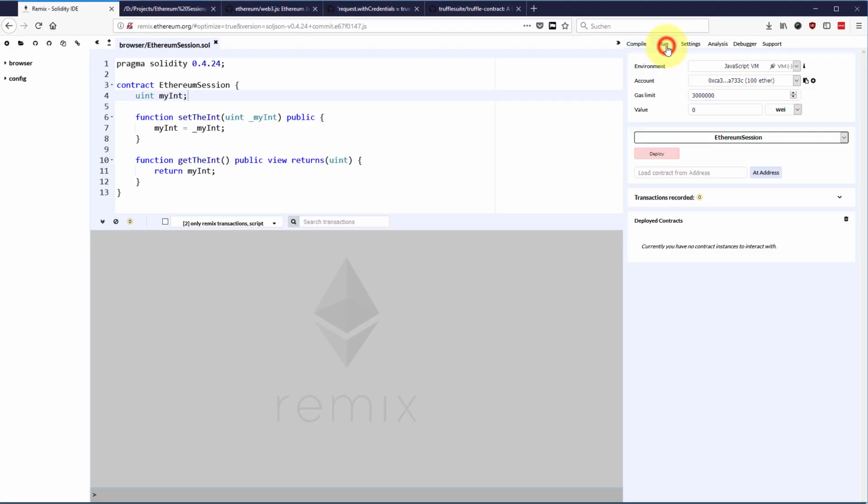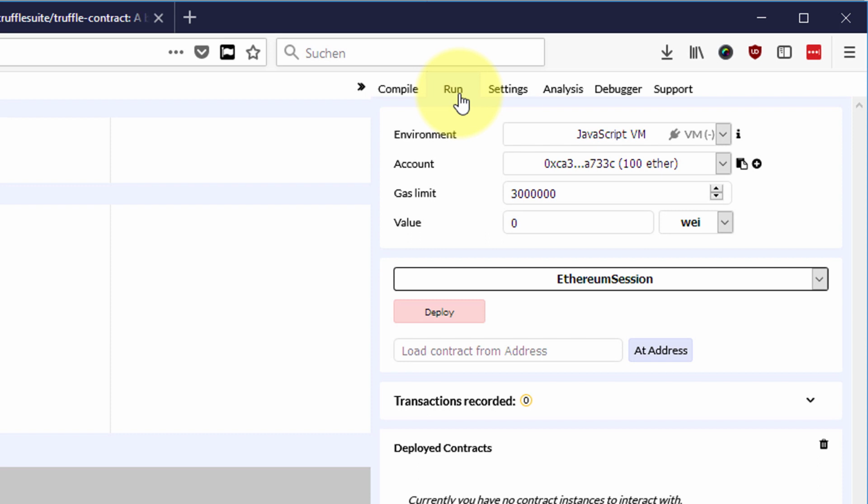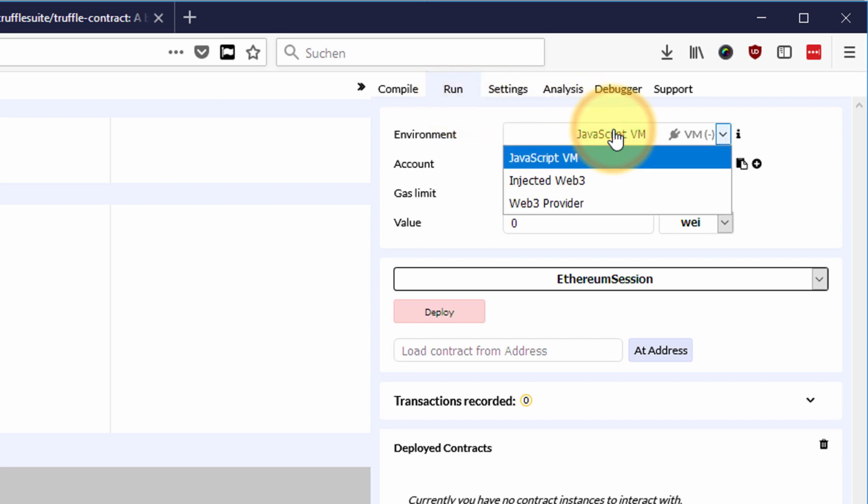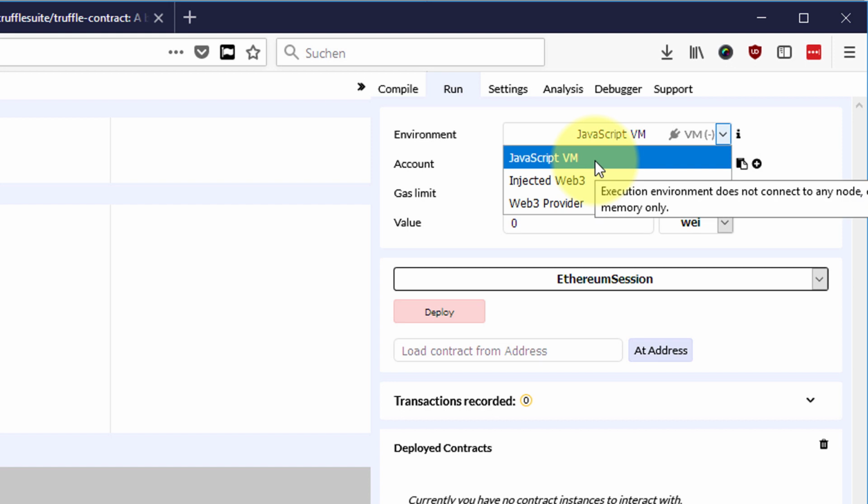So in this case, I'm going to head over to the Run tab over here, and then I choose the right environment. There are 3 different environments. I'm going to explain these environments in my courses on Udemy. You can also find the link below in the description.